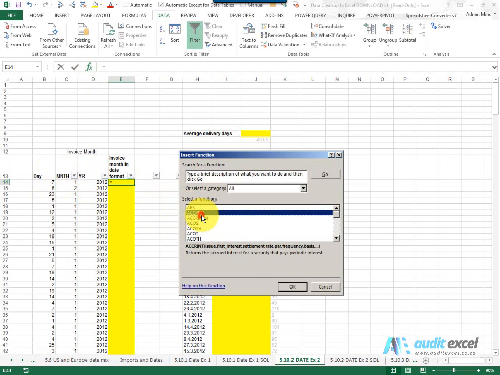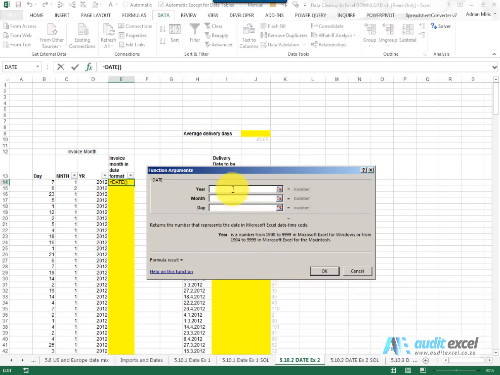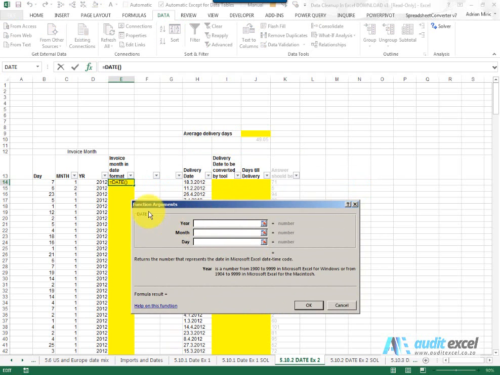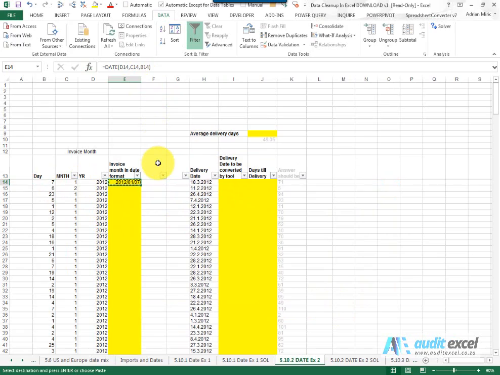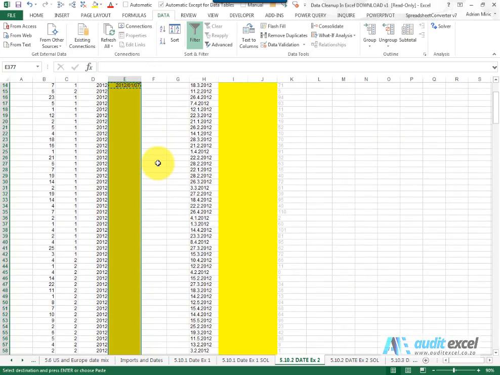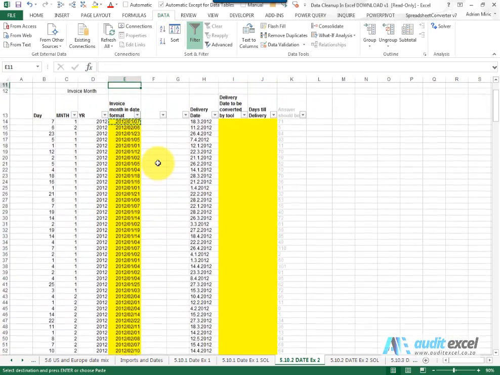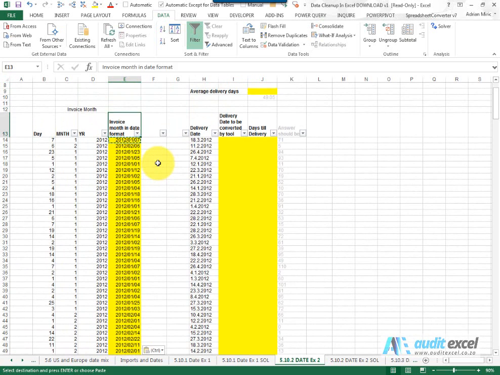So the formula to use here is called DATE. And the DATE formula asks you where's the year. So over here, where's the month? So over here, where's the day? So over here, you can say OK. You can copy it and paste it down. We've now got the invoice date.